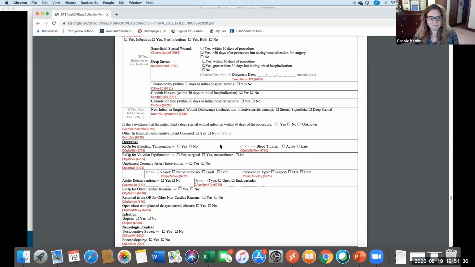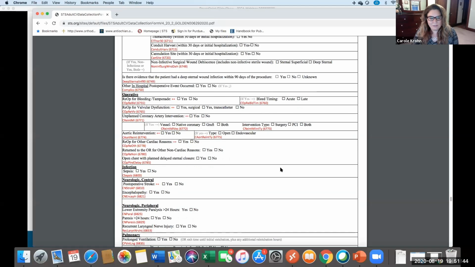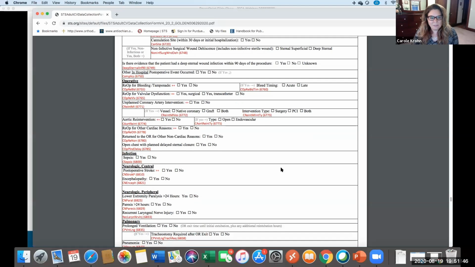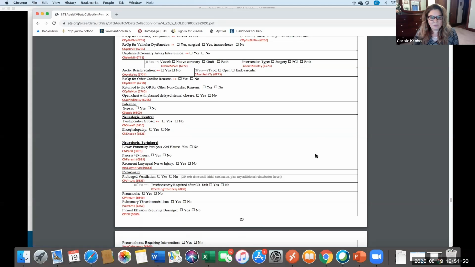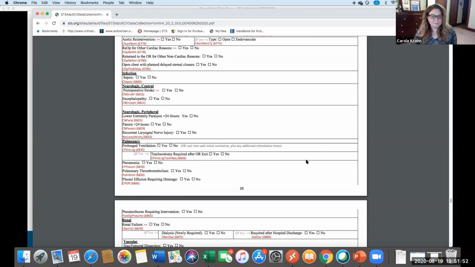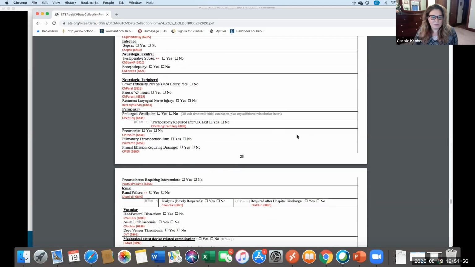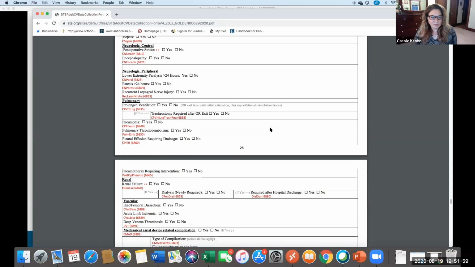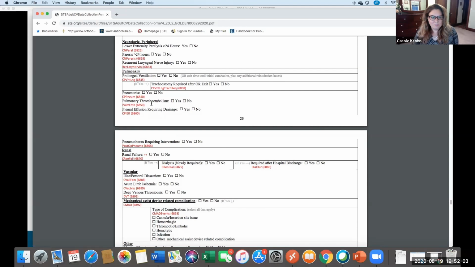And then anything else, if the patient had a re-op for bleed or tamponade or valve dysfunction, aortic reintervention, and any other reason for them to return to the OR, we look for sepsis, post-op stroke, encephalopathy, peripheral neurological disorders, pulmonary issues. That prolonged vent again is greater than 24 hours, and pneumonia. And these things listed here.